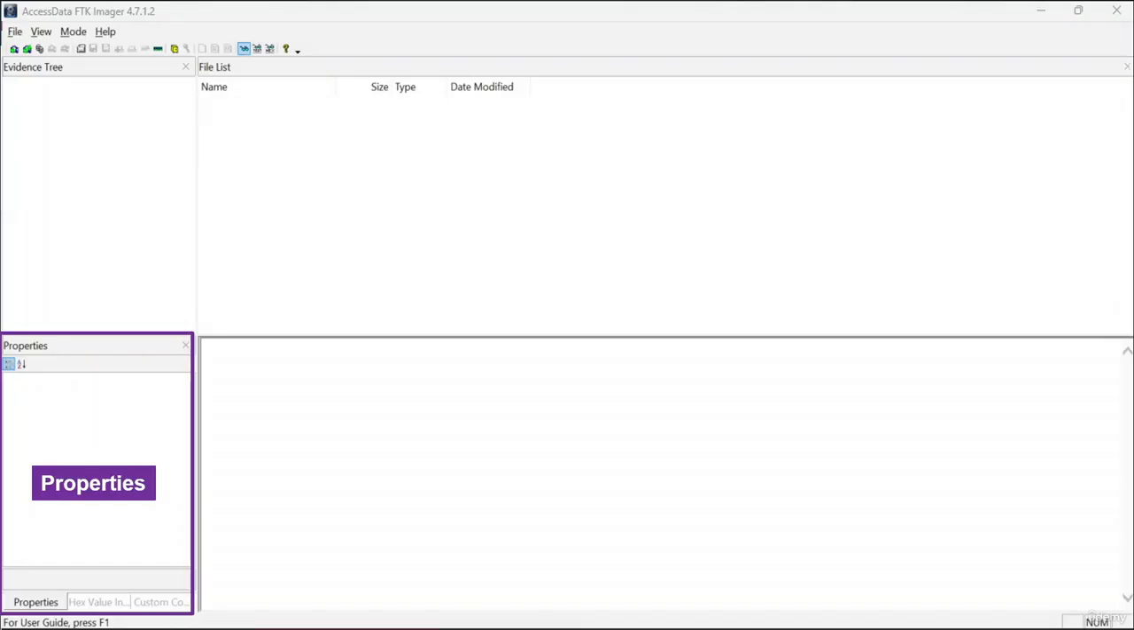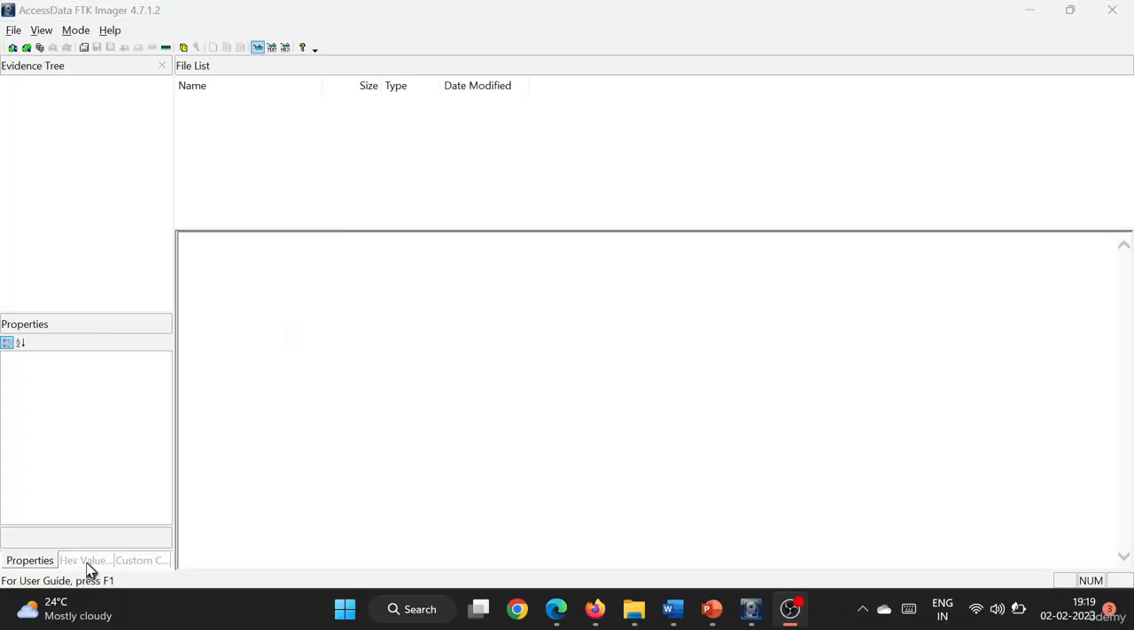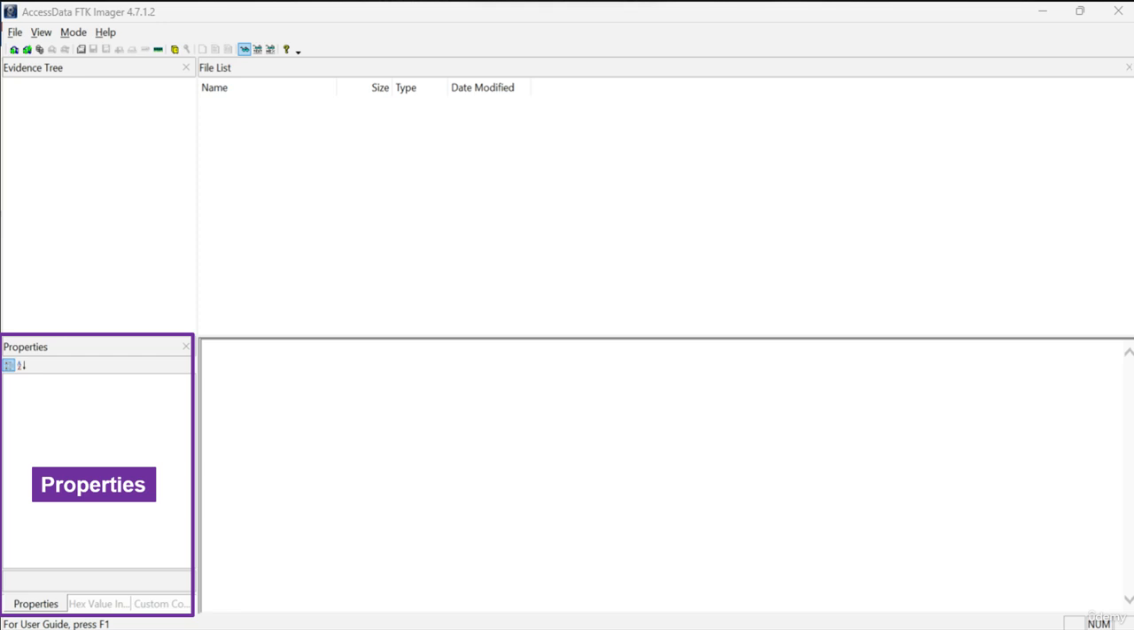Coming to the third section, that is the combination pane. The FTK Imager lower left pane has three tabs. You can see there is properties, hex value interpreter and custom content sources, CCS, which allow me to filter all attached images. The properties tab displays a variety of information about the object currently selected in either the evidence tree or the file list. The properties include information such as object type, size, location on the storage media, flags and timestamps.